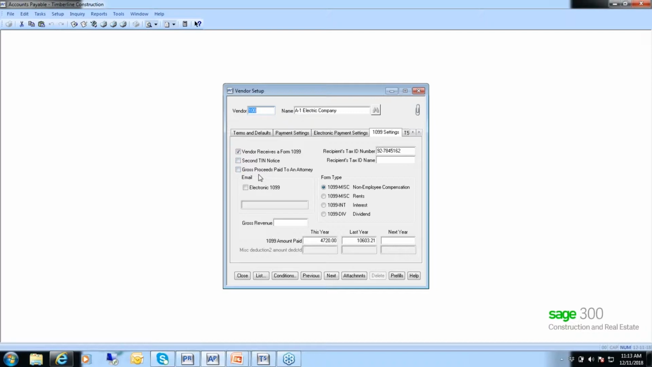If you need to move the amounts to the gross paid to an attorney box, you need to check this box here. If you want the 1099 to be emailed instead of you printing and having to mail it yourself, you can actually check this box here and put an email address here. And then as you do the 1099 forms, there's a spot on the screen, and I'll show you that, where you can tell it that you're going to email out the forms to these vendors that are marked this way.